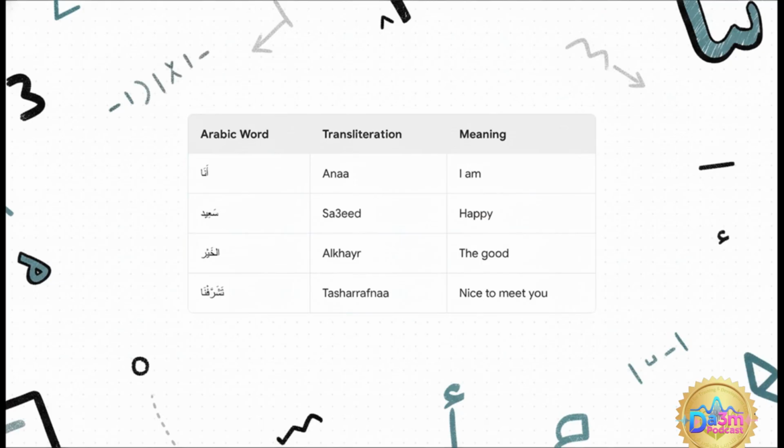Here we have ana with 2 fathas, nice and easy. That means I am. Next up, Sa'id. See that kasra under the second letter? That gives us the ee sound. Sa'id means happy. Now check out the sukun in al-khair. It stops the sound right on the ya. And for our last one, can you spot the shadda? Yep, it's on the R in tasharrafna, adding that extra punch. That means nice to meet you. See? You are literally reading Arabic right now.